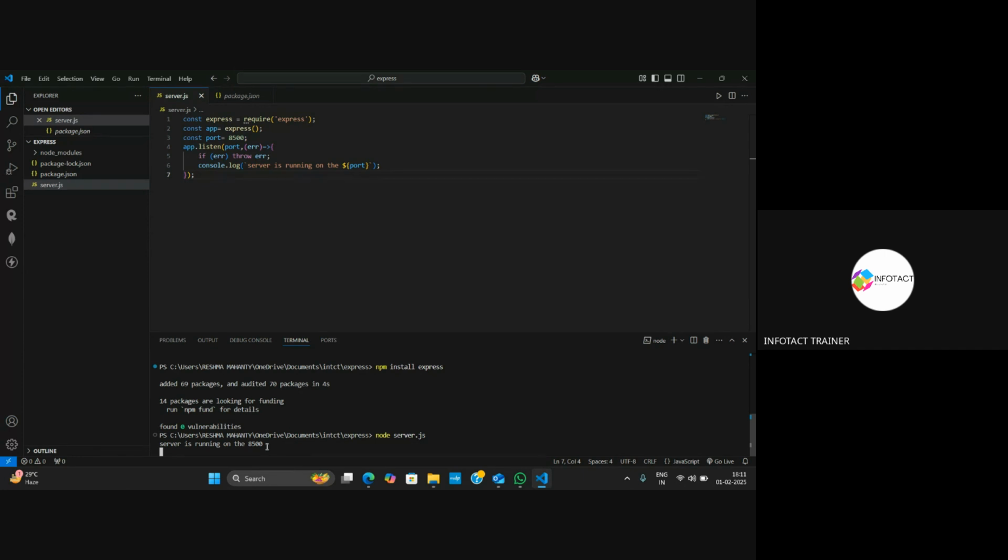Is everyone getting the same output? Yes, ma'am. All right. This is how we are going to create our server. All right. Now, if we want to check our web page, which is running on that server, then what we have to do is mention a function called a get function.